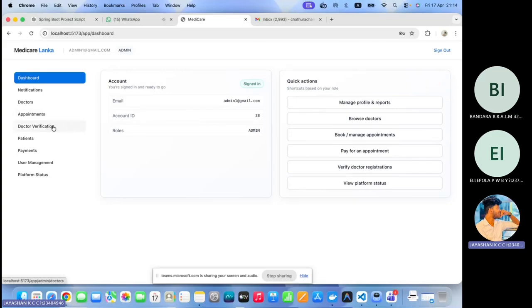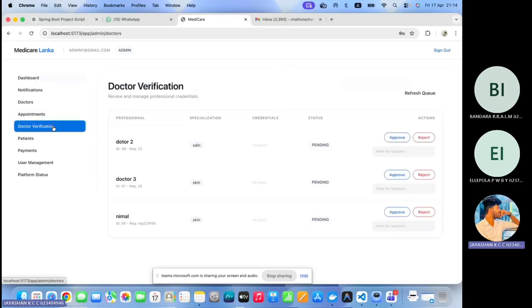Here, when a doctor registers in the system, their account does not become active immediately. Instead, the admin reviews the request and either accepts or verifies the doctor, ensuring only trusted medical professionals are allowed to use the platform. Okay, there are 3 doctors here. Let's say I need to approve this one. Okay, that doctor has been approved.